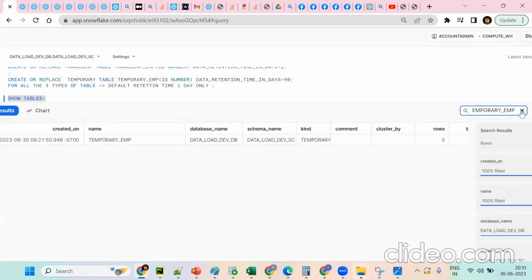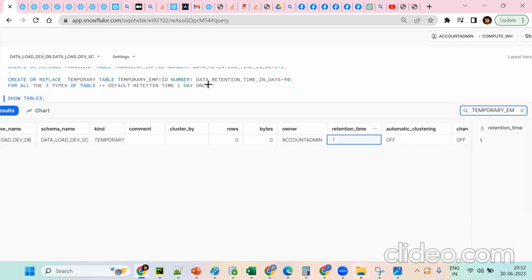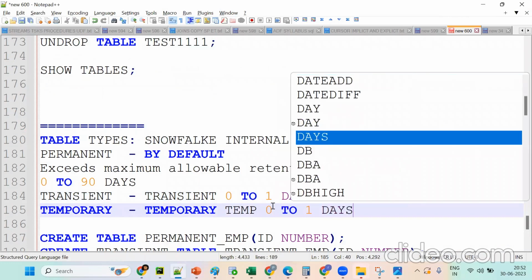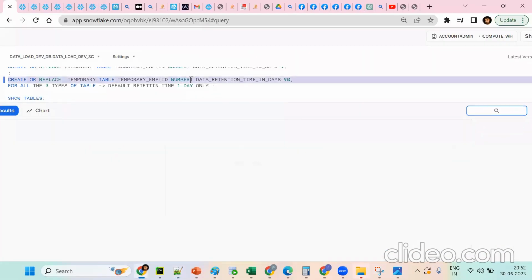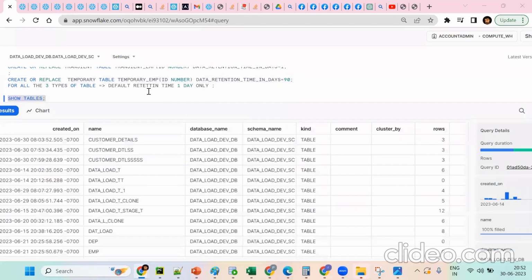Click this. What does this tell me? 1 or 90? 1 only. See what happened? This is a Snowflake bug. For temporary tables it should only be 0 to 1 day, but it accepted the value, which is not correct. It only takes 1 day. Got the point?